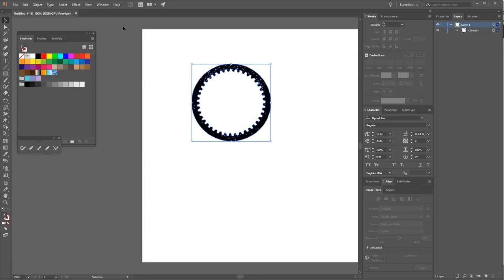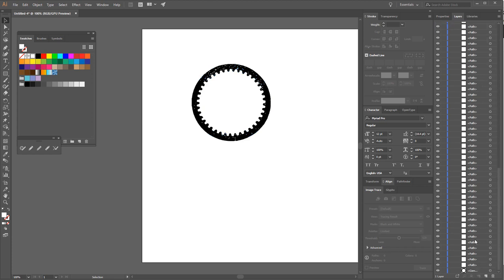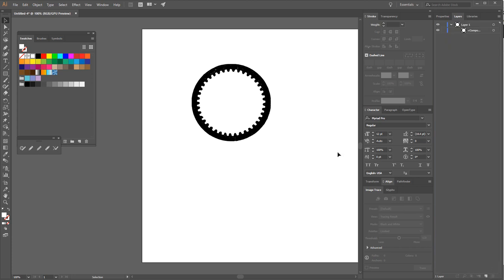I also like to come over here. I'm going to go ahead and ungroup that, and then I'm just going to go ahead and delete all these extra white parts. So now I just have my black shape.